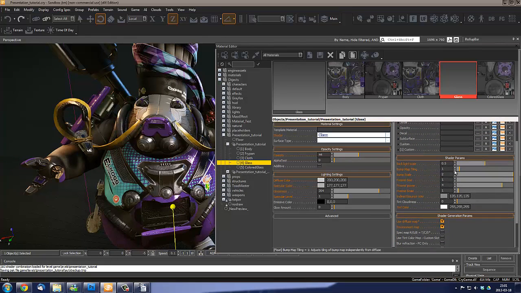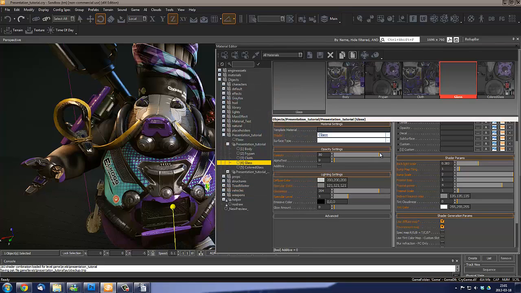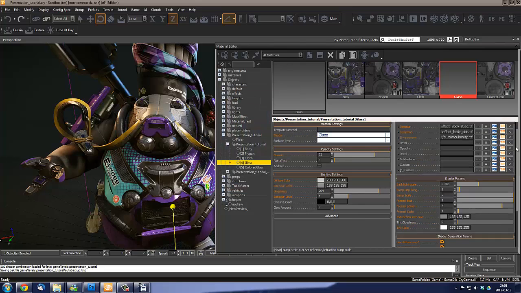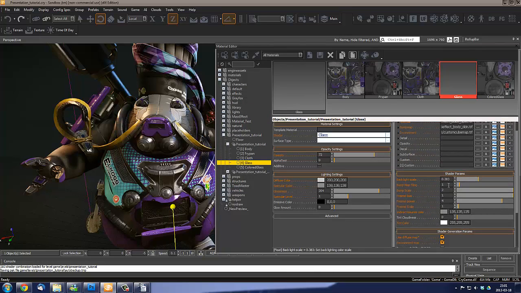Alright, so this one, I don't know what it's doing. Seems to do nothing. The backlight scale seems to do nothing. I don't know what it is. Alright. Yeah, I'm sorry if all I'm saying is not really precise, but it seems like I don't know everything about this shader.